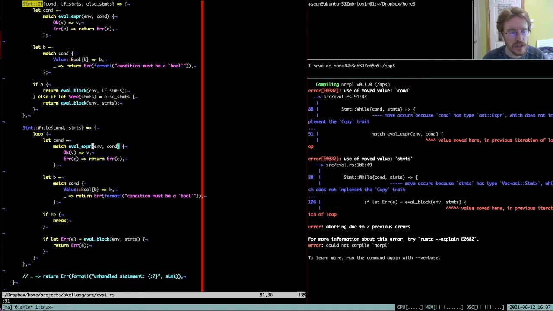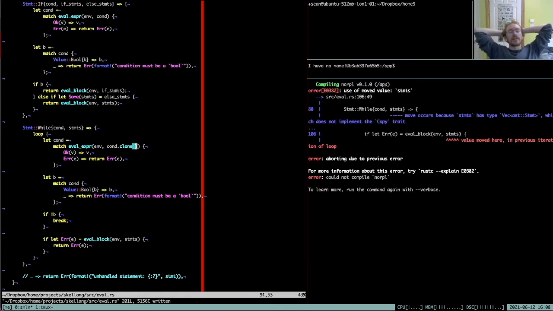A move occurs. Yes, so we need to clone the AST at this point, or at least the conditional part of the AST. In fact, I could really be borrowing, like the AST is never actually being modified, so I could be borrowing it. Borrowing all these evaluations, or I could be borrowing the different nodes of the AST during different evaluations. Yeah, and I think I'll do that.